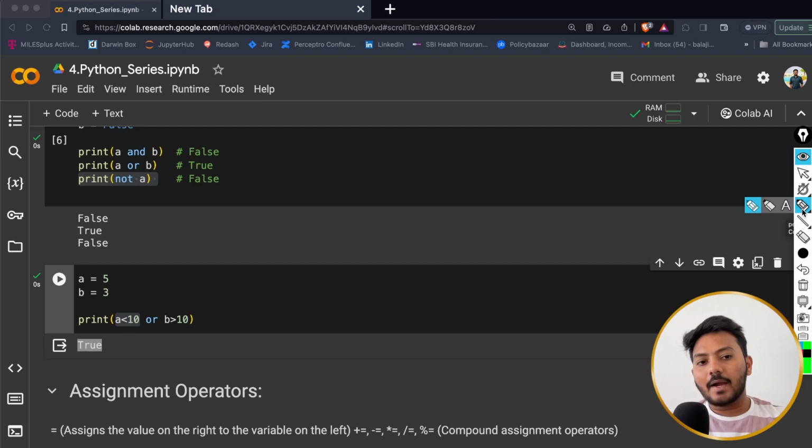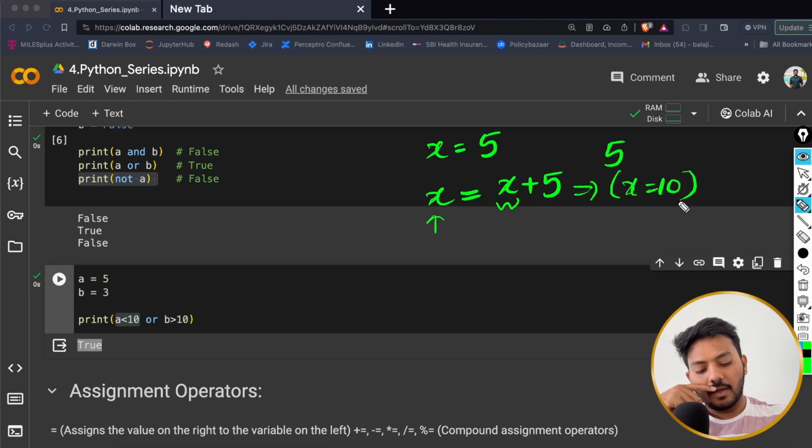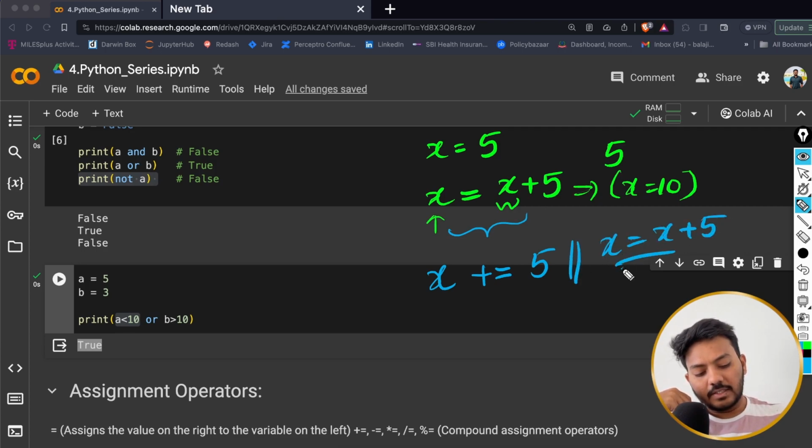Let's say I want to add some element to my variable x equal to 5. Let's say I want to add another 5 to x. I can do x equal to x plus 5. Initially we have x as 5 and we add 5 to this number and save it inside x again. So after this execution we have x equal to 10, right? Is there any other shortcut to do this? Definitely. What we do is x plus equal to 5. This is basically like x equal to x plus 5. This is a shortcut and we call them assignment operators.